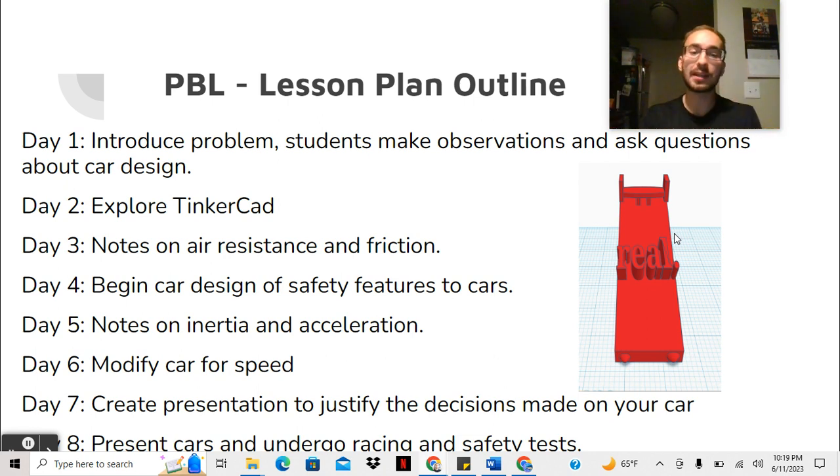And instead of taking a test at the end, you can still take a test, but we also want to do a presentation where you can see if the students actually understand the physics concepts in their car.